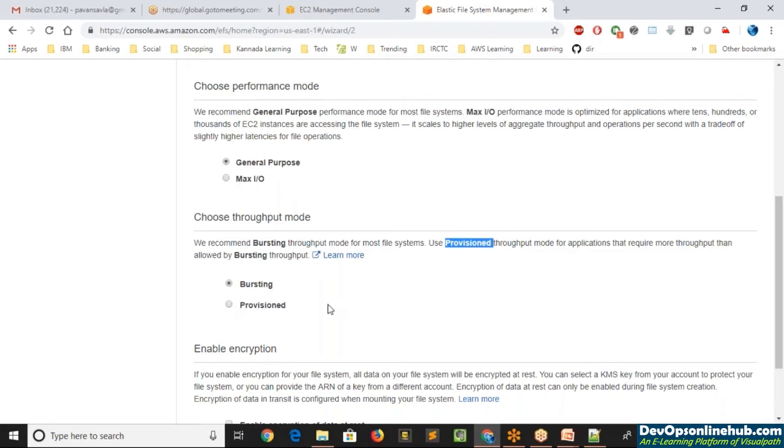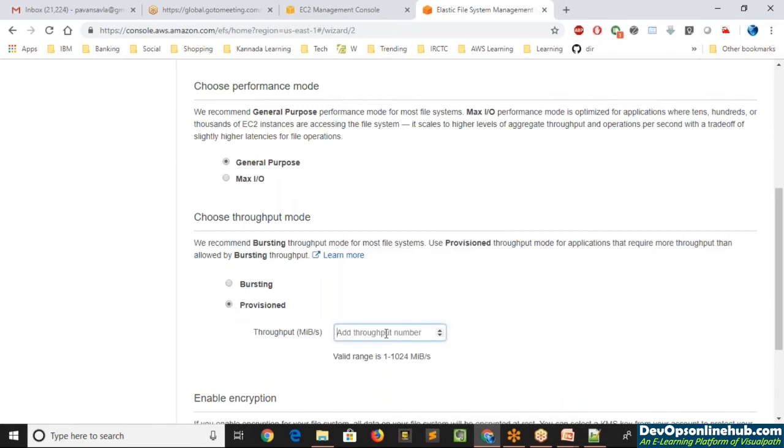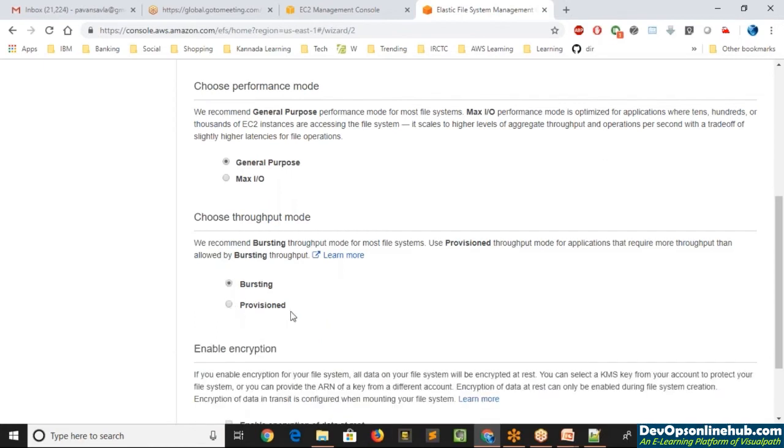So if you remember, we have two different types of EBS volumes. One is general purpose, and the second is provision IOPS. So if you go for provision, you get an option to say what should be the speed of your disk, right? So here you can see the valid range is anywhere between 1 to 1024. So currently we'll use bursting, because for the provision again we'll have to pay the extra money from our pockets for this AWS account, right?